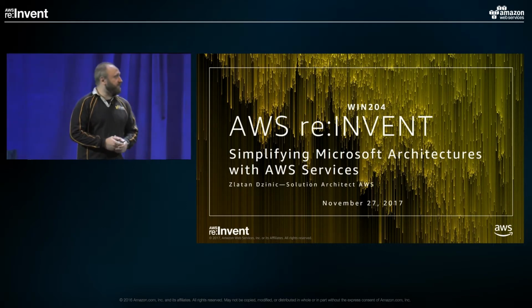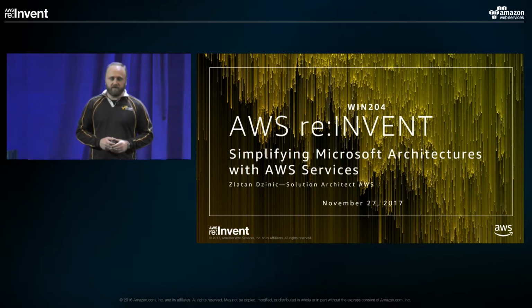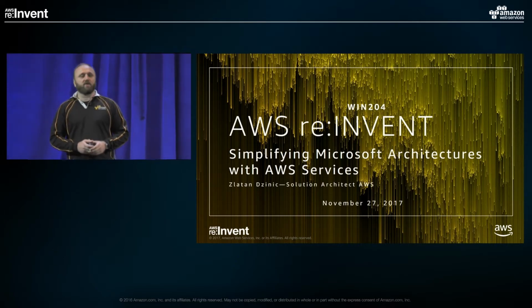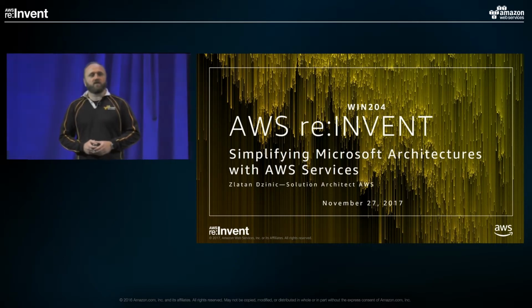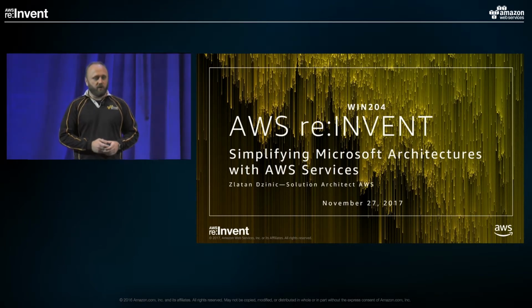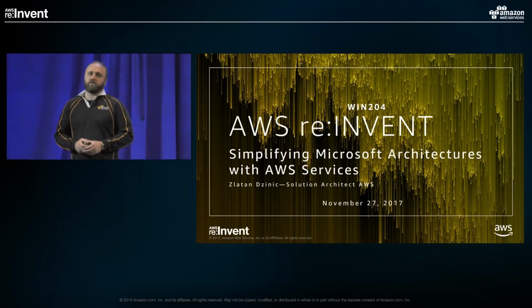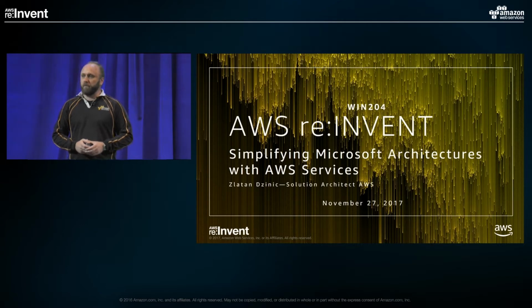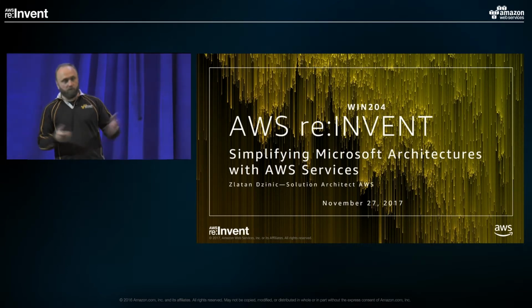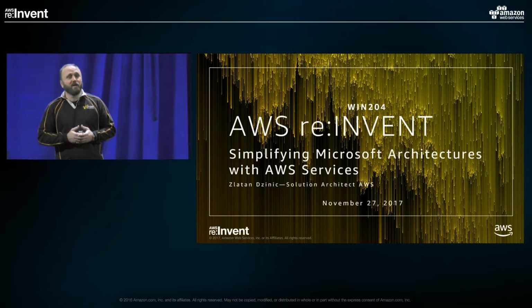I'll be talking to you about simplifying Microsoft architectures with AWS services. Hopefully, at the end of this presentation, you'll see how simpler it is to actually use AWS for your Microsoft workloads, for your Microsoft development, for your Microsoft maintenance, on all your Microsoft workload needs.